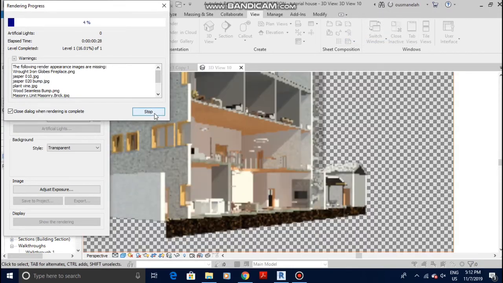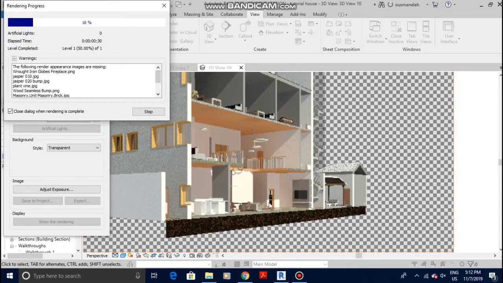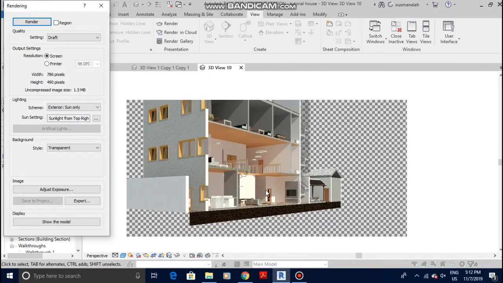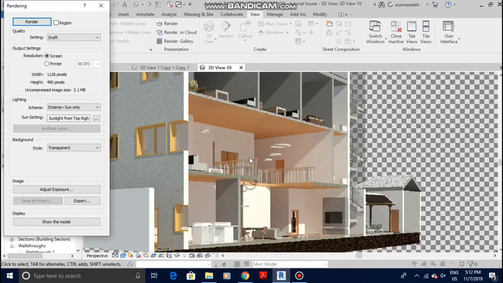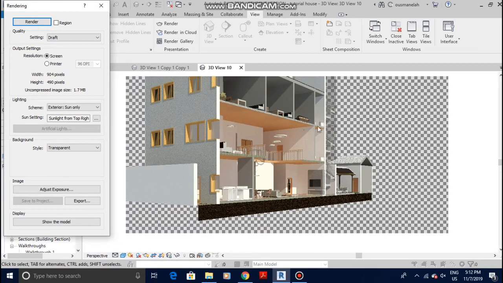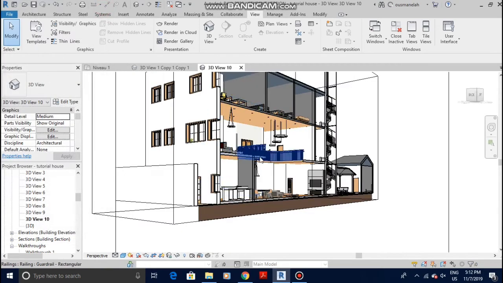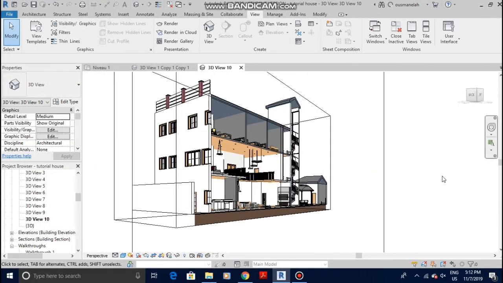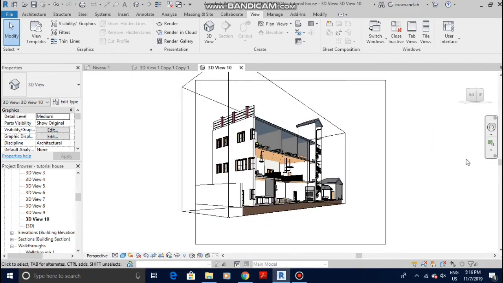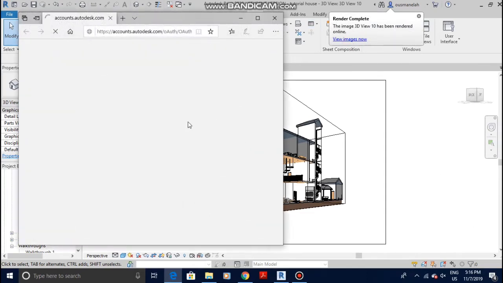I'm just gonna stop it. Well, plus the cloud rendering quality is much better than this. Look at this quality. I wouldn't want to present this to anyone. So I'm gonna get out of here and just go check on my cloud rendering. Alright, let me check on my rendering. Okay, it's done now. View images. Alright, let's wait for it and download it and see what it looks like.